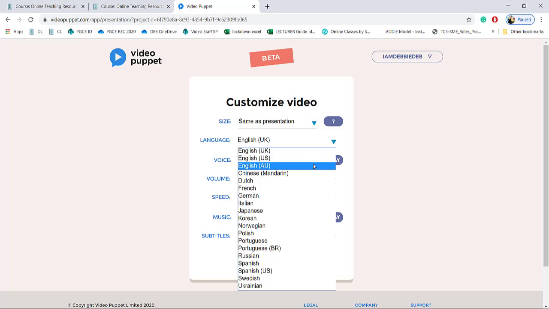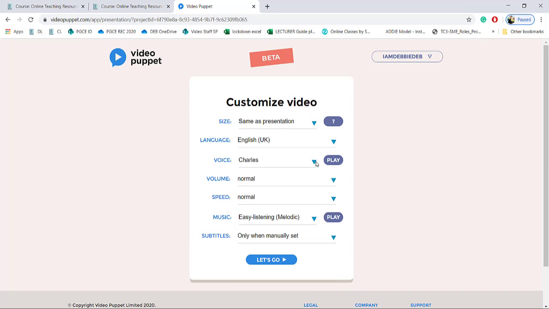You can play around with the voices you like. I like Carol, who is from the UK. Probably a good idea to keep the volume and the speed as normal. The rule of thumb should be leave music out. Again, cognitive overload comes into it.